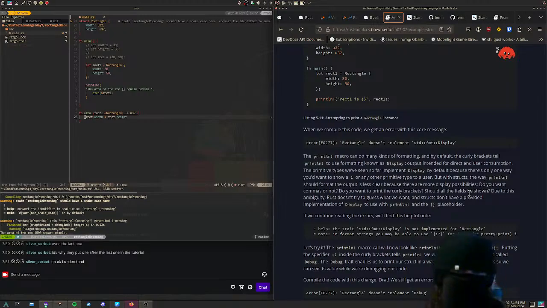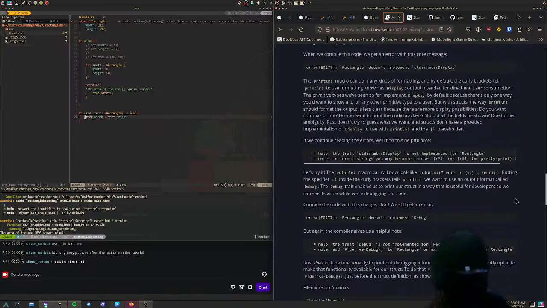Do you want commas or not? Oh, okay. I don't care about that. Do you want to display the curly brackets? Should all the fields be shown? Due to this ambiguity, Rust doesn't try to guess what we want, and structs don't have a provided implementation of Display for use with println and the curly brackets placeholder. I don't know how to feel about that. Honestly, I do wish it would just print it out normally if we just put it in. But I guess this way it can force you to understand there are more ways to display it.